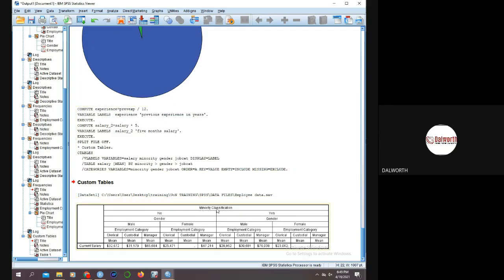So if minority classification is yes, I'll come to this side. So yes. Gender, I'm looking for a male. And who is a manager? So I know he's here. So this one is a male manager who's coming from the minority. And from this, I can see that they are earning around $76,000.